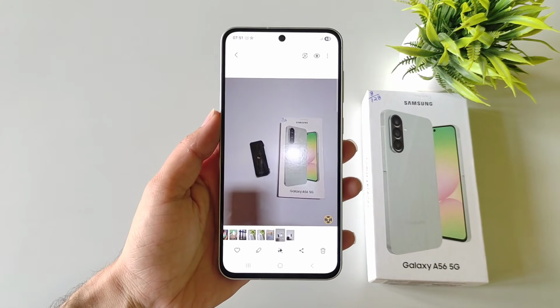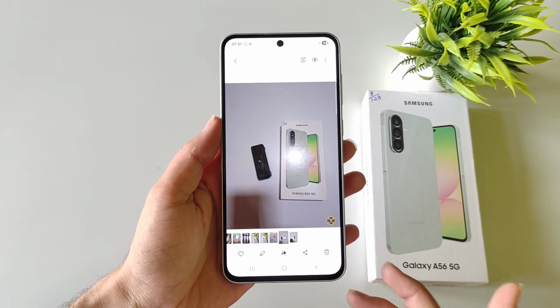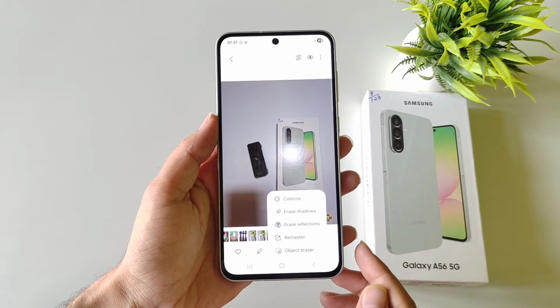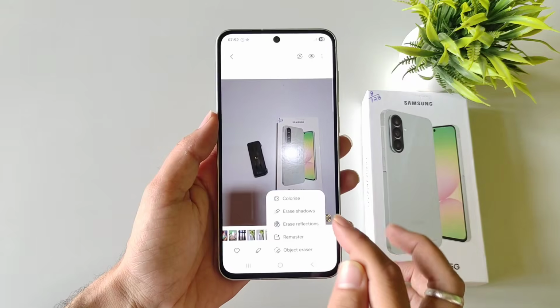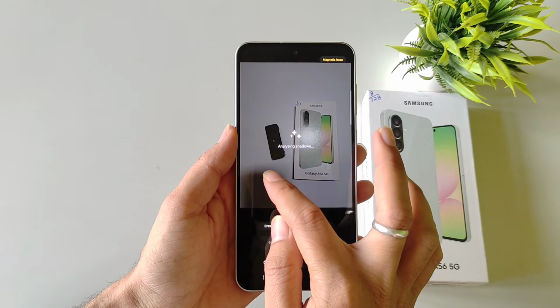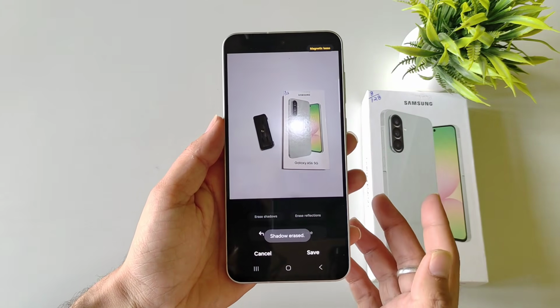You can even remove any shadow from your images now with the help of AI. Again, click on this AI icon and then select erase shadows, and then it will automatically remove it.